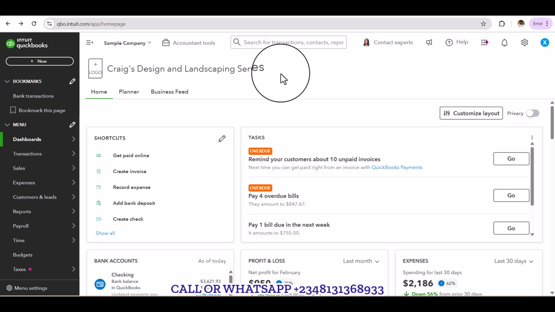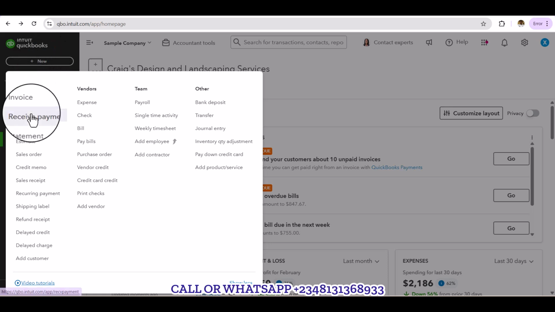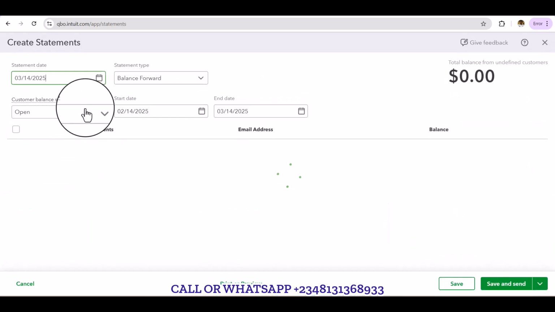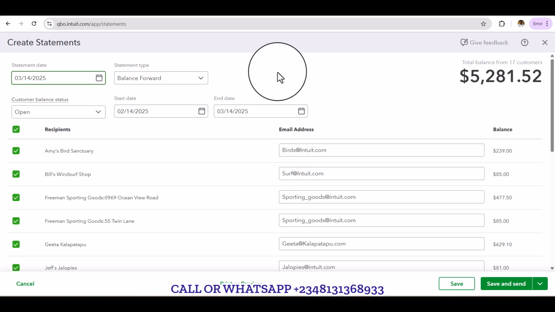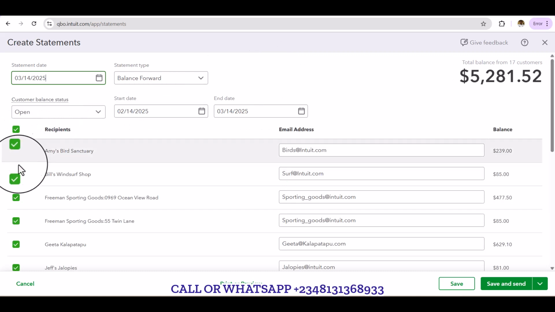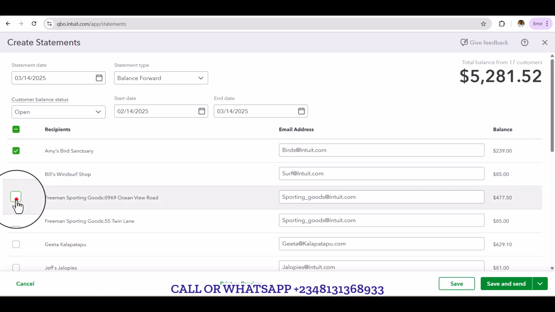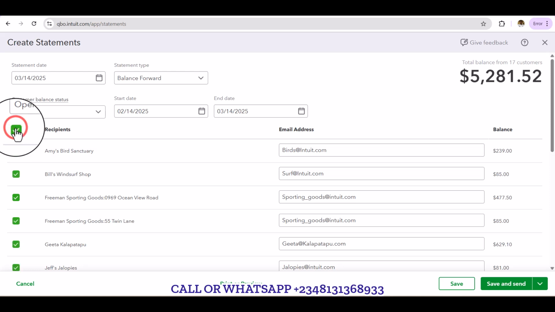So I'm simply going to create a transaction now. But before we create a transaction, let's check our statement. If you want to check a statement, you click on New. From the customer column here, you go ahead and click on Statement. Once the statement is on, you have the option to select all customers' statements to review, or you select one. In this case, you can see we have lots of them selected. I can deselect in this way and select them individually.